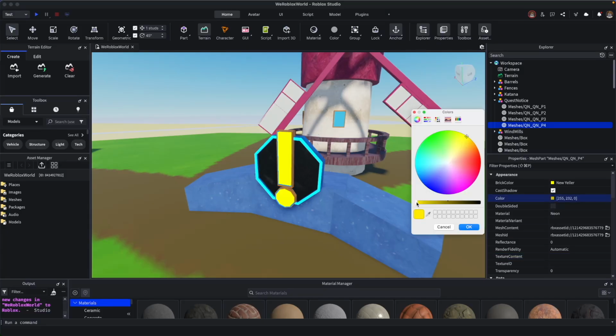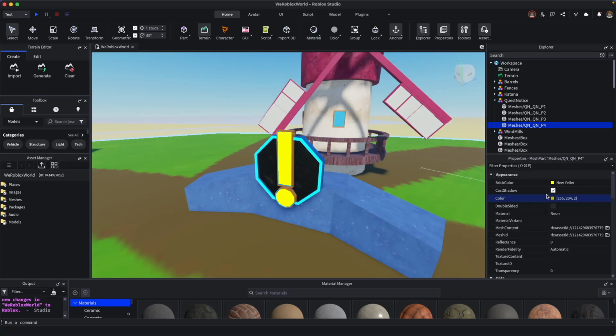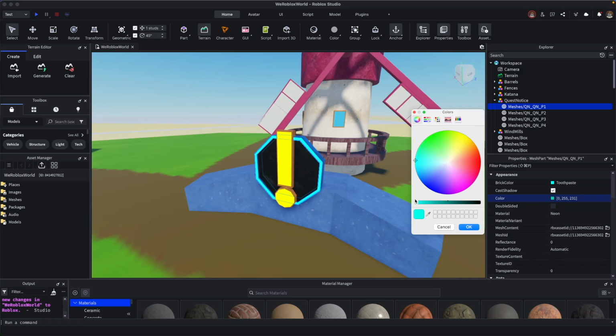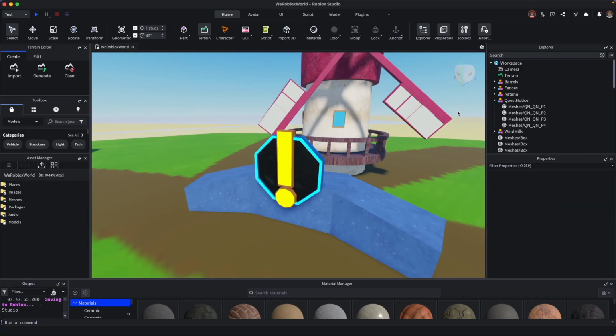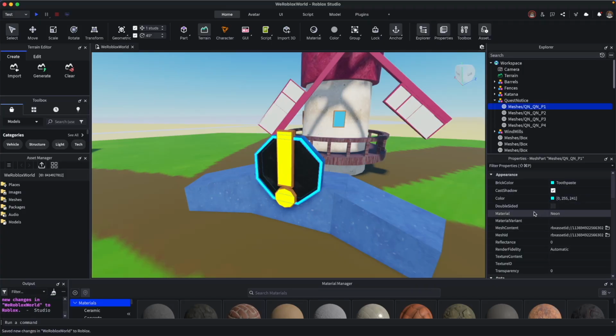Open the color picker and make sure the brightness is set to the maximum. Darker colors won't glow as much, so bright colors, like white, bright yellow, or cyan, work best with neon. Now, go ahead and change the material of your part to neon. You should already see it looking a bit better, but let's enhance it even more.